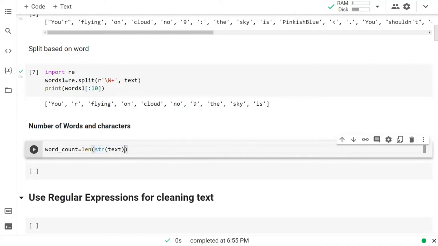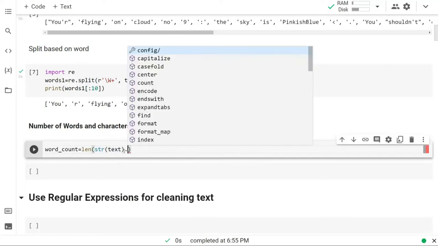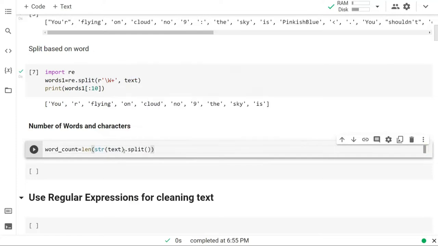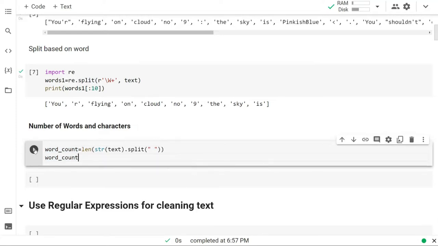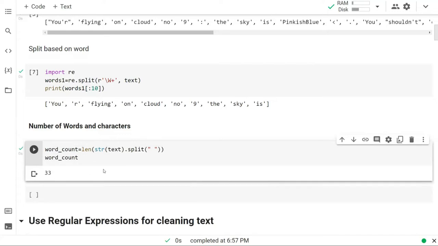Then dot split. We want to split the string based on white space, so we can give a white space here as well. So run it. Instead of using another cell, I'm just putting it here itself, so it will print. There are actually 33 words in the text. There are multiple sentences, so I should not call it a sentence, but a text.